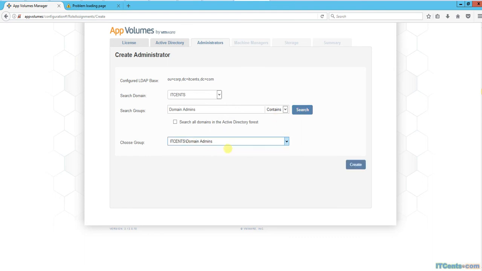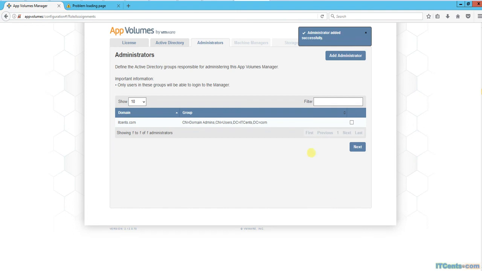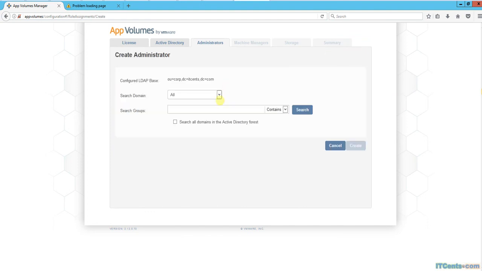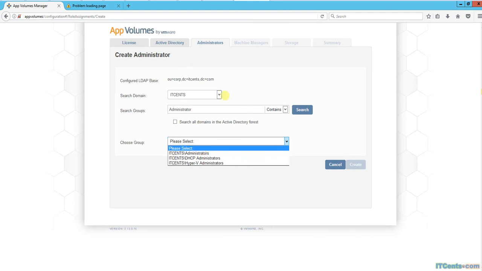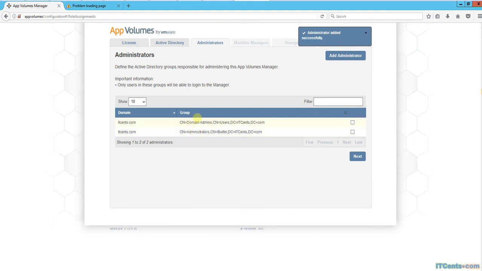Yeah, I would like to use the domain admins group. See, only groups I can specify, not individual users. So it's fine, domain admins is fine, or I can choose administrators, it's the same thing, because domain admins is inside administrators. So basically in this screen you specify an Active Directory group which should be responsible for administering App Volumes Manager.